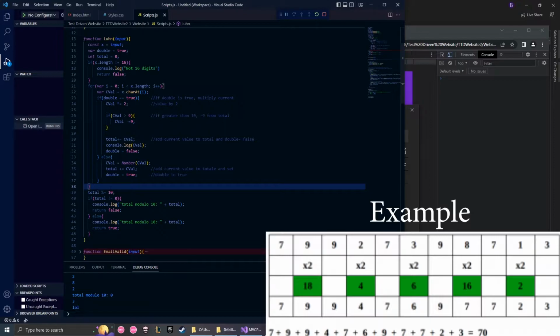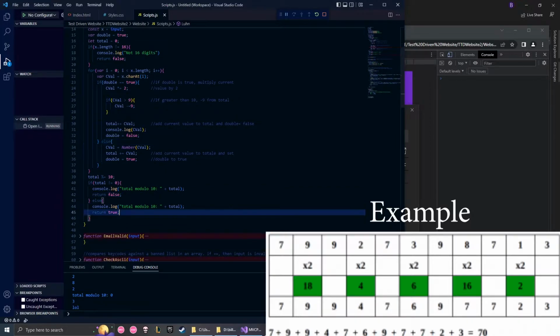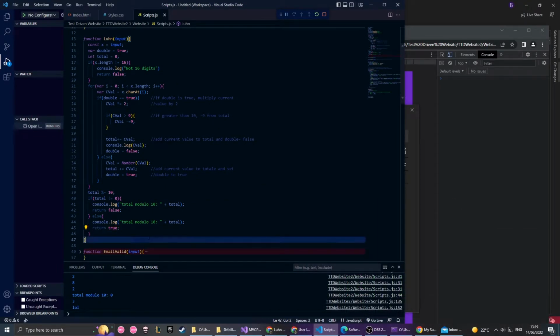And when that's done, it modulos it by 10. If it's got a remainder, then it's false. And if it's got no remainder, then it's valid and usable. So that's how it knows if it's true or false, and it just returns that.